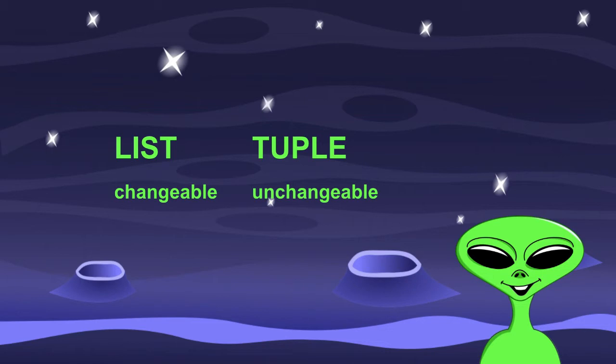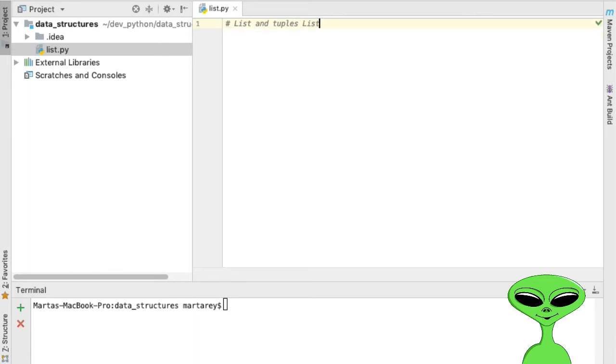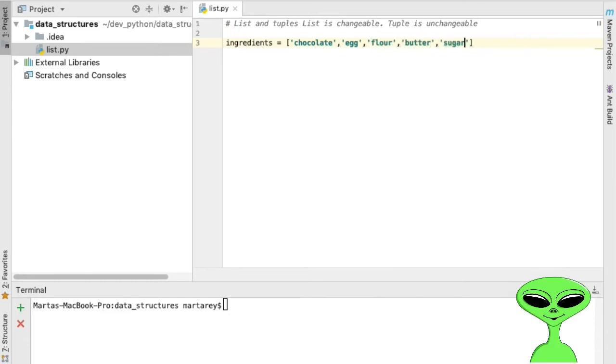Let's see what operations Python offers to work with data structures. Let's begin with the list. Let's create a list of ingredients. I will create a variable called ingredients, then equals brackets, and I will add all ingredients for my favorite terrestrial recipe, muffins. Oh, so yummy.